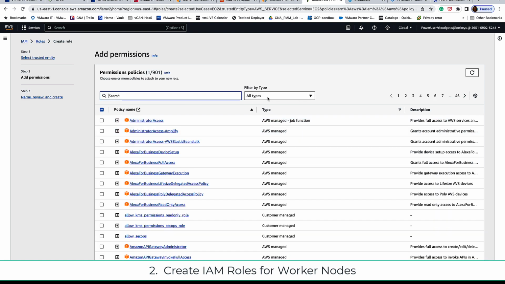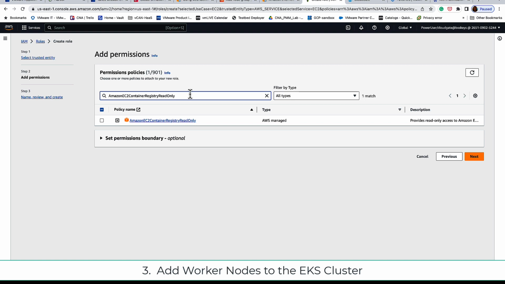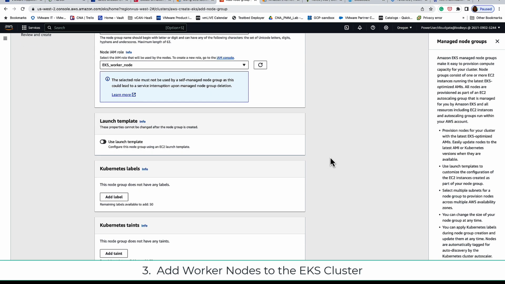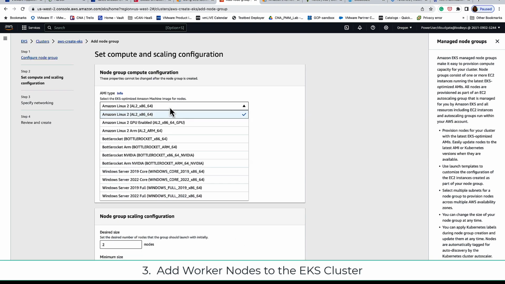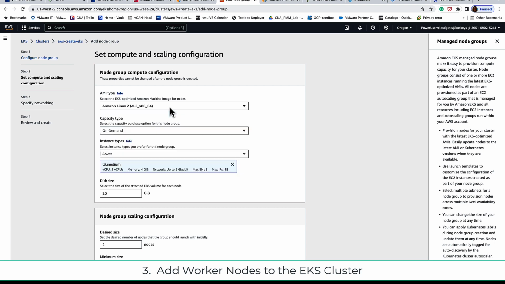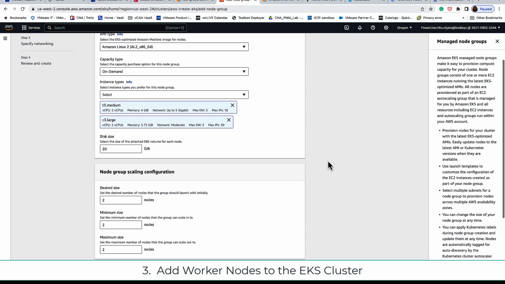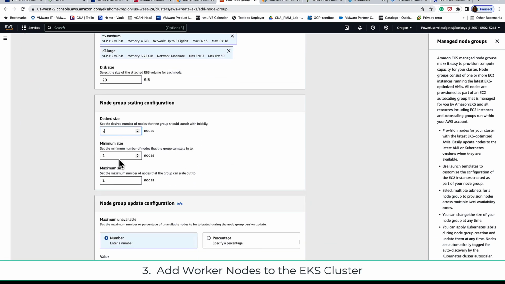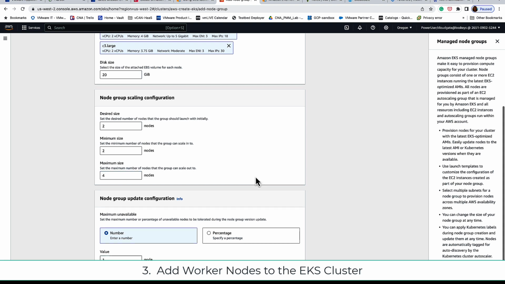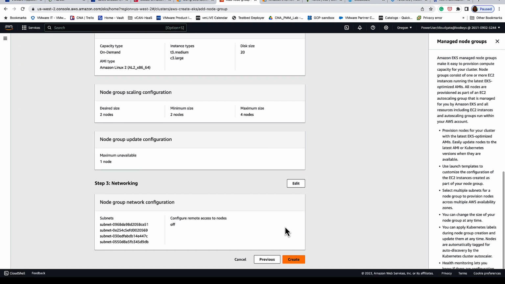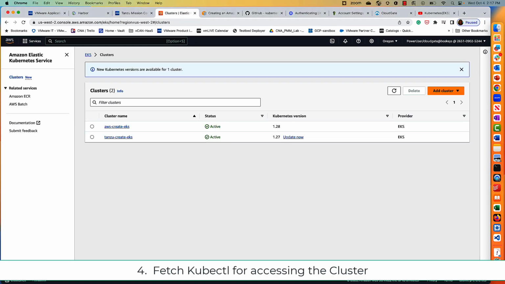So here I am creating those roles for the worker nodes. Once I have created that, I can select that, go back to my worker node creation, and then select that policy and create those worker nodes. I can give the number of nodes I want, auto scaling capabilities, etc. at this point in the EKS cluster creation process. I'm going to review everything and then finally create the cluster. So now we have a cluster with worker nodes and control plane nodes.